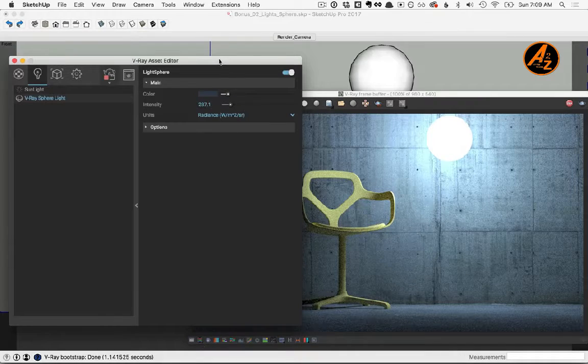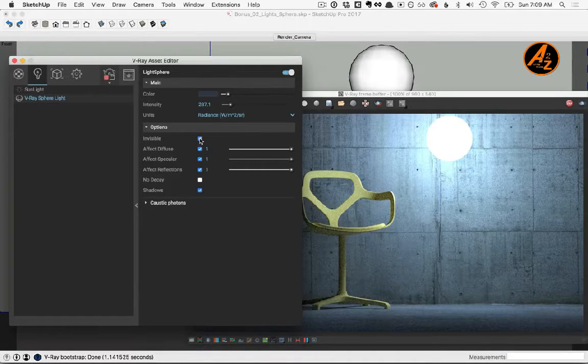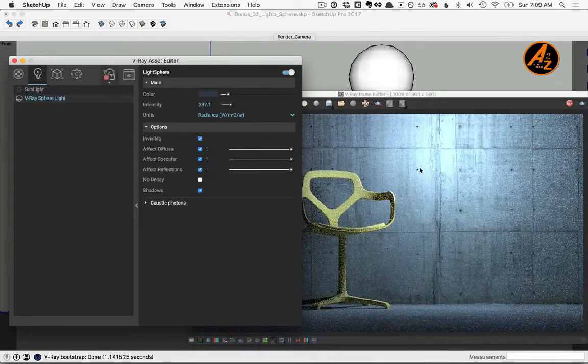Back over in the V-Ray Asset Editor, click on the options, and let's check the box next to Invisible. This allows us to see the light, but not the light source, in the final rendering.